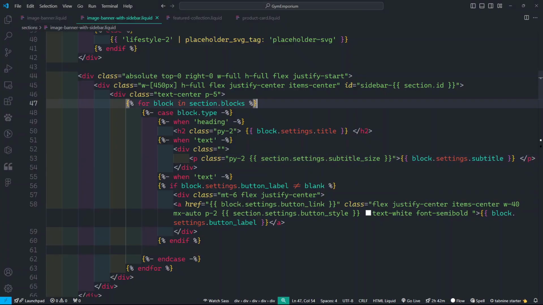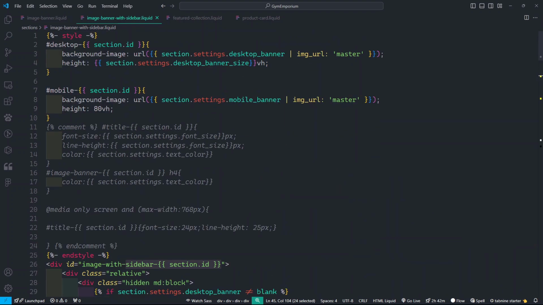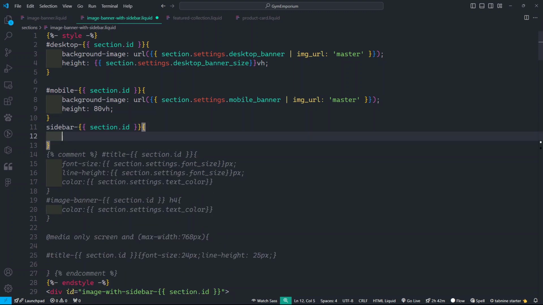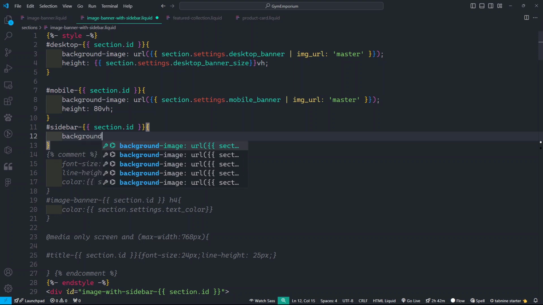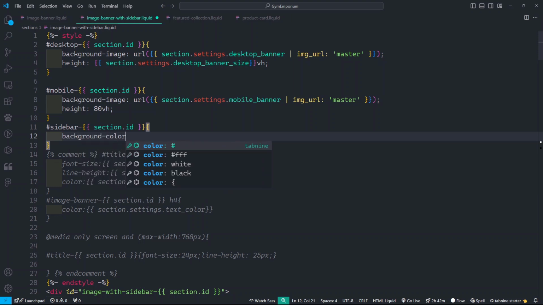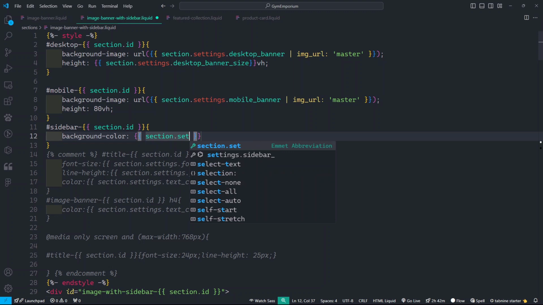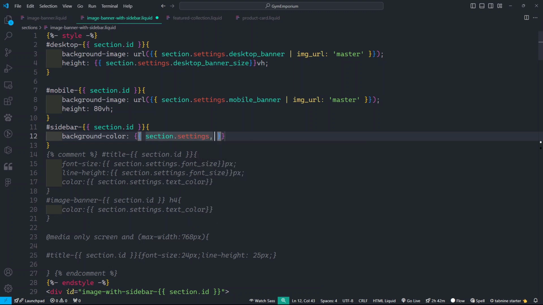Okay, first of all, let's give this sidebar a background color. Let's target this and add background color here. So background color, and the background color would be section.settings dot.